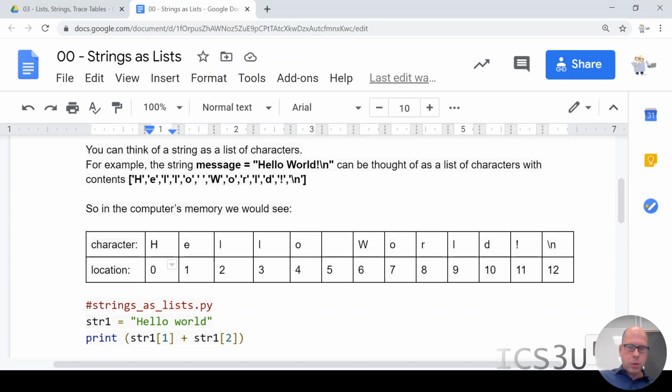So I'm going to go to Visual Studio Code. I created a new project called Strings as Lists already, .py. So we have a string, str1 is what I'm going to call it, and I'm going to say hello world. I'll just do hello world for now. And if we printed out str1 at location 0 and ran our program, we would see that it prints out, hopefully, yeah, uppercase H.